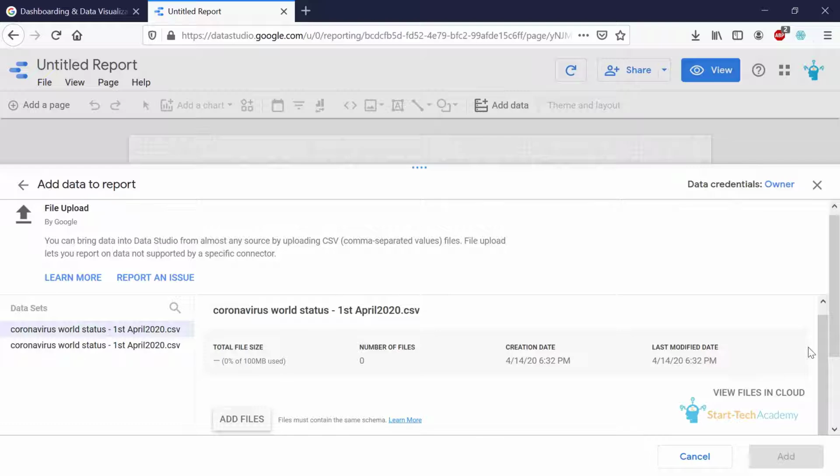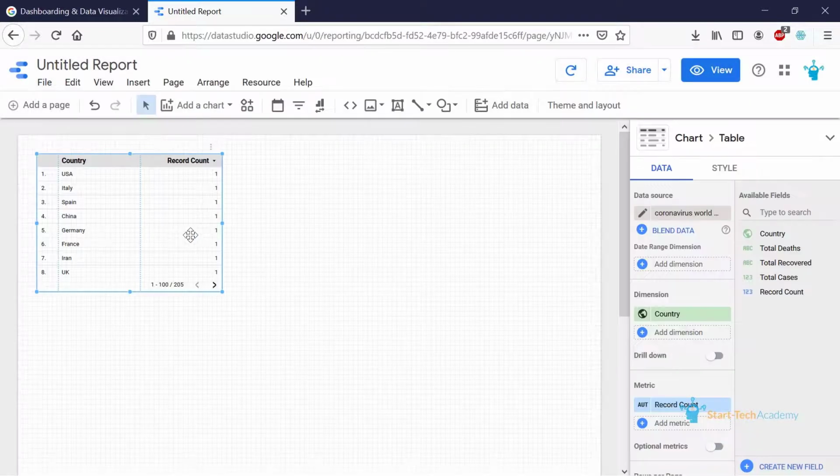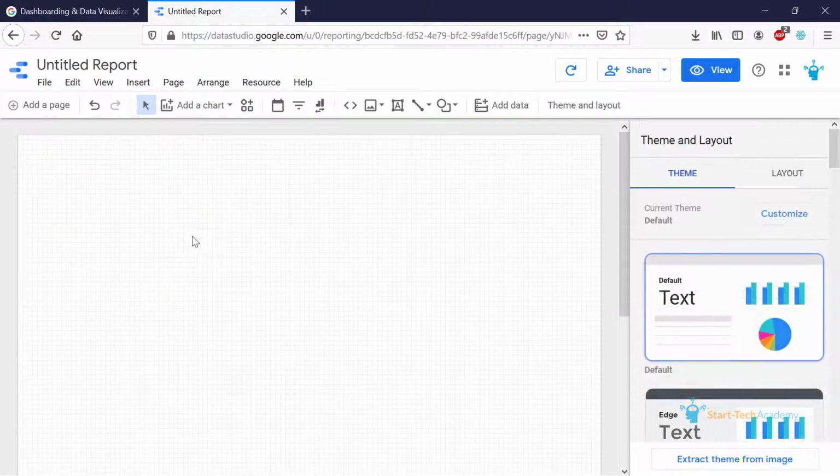Although you are not supposed to create this dashboard, if you still want to do it, you can get this CSV file in the resource section of this course. Now the data is added and I have to make a bar chart first. So I deleted the default table and I go and add a bar chart.